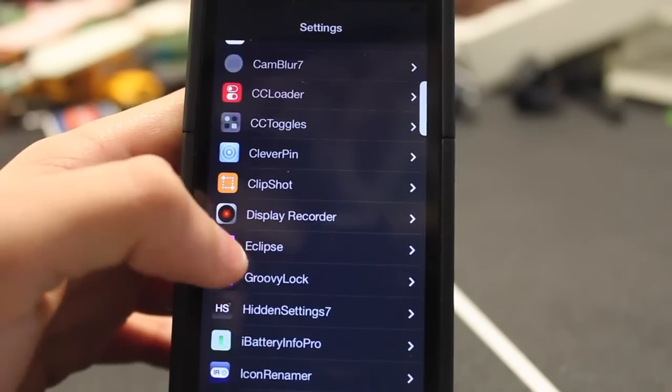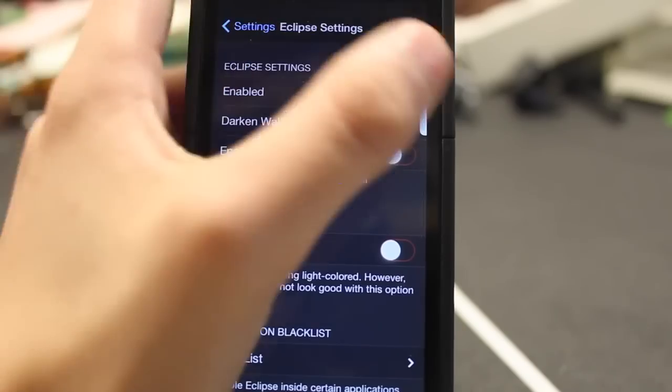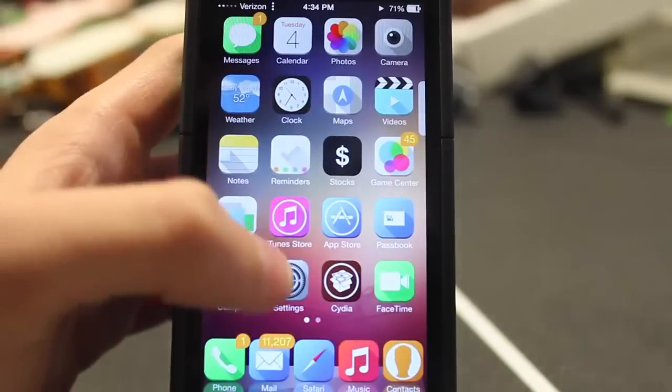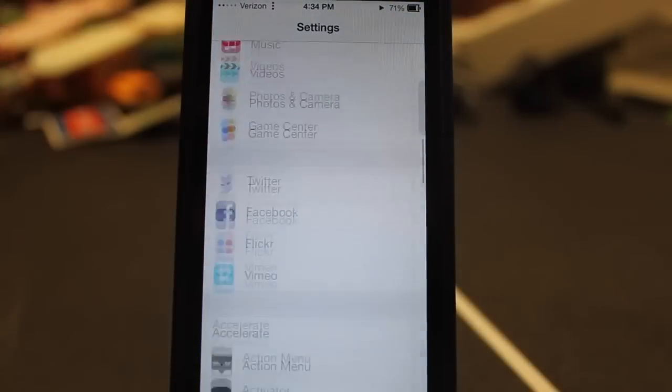So to disable it, just go back to the tab, press disable. And it's nice that you don't have to respring every time. Just close all the apps right like that. Go back to settings, and there you go. It's back to white.